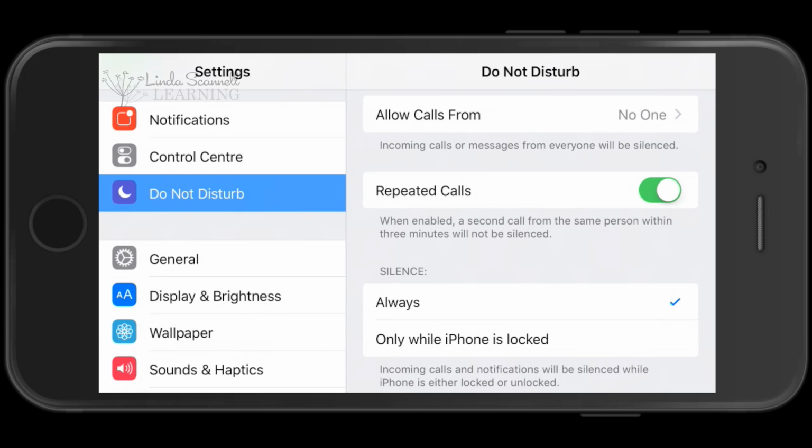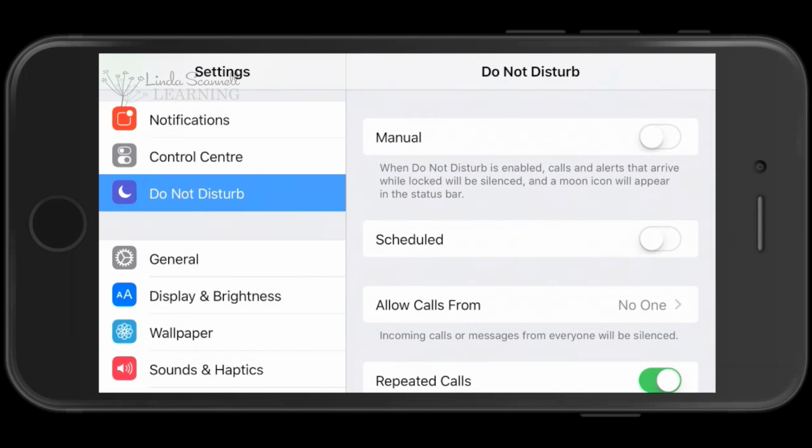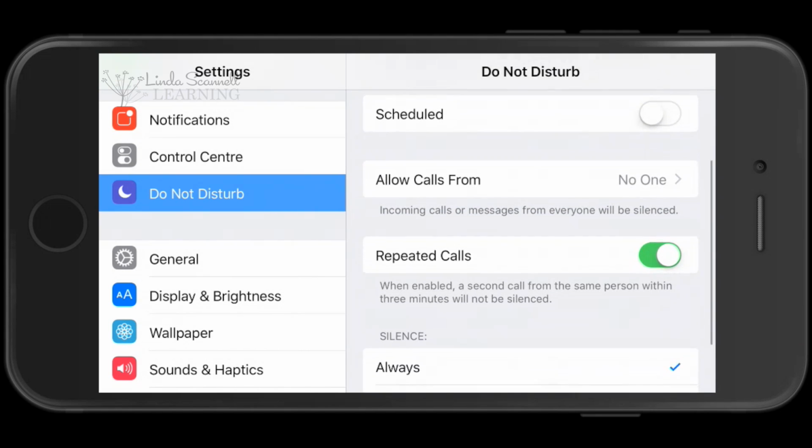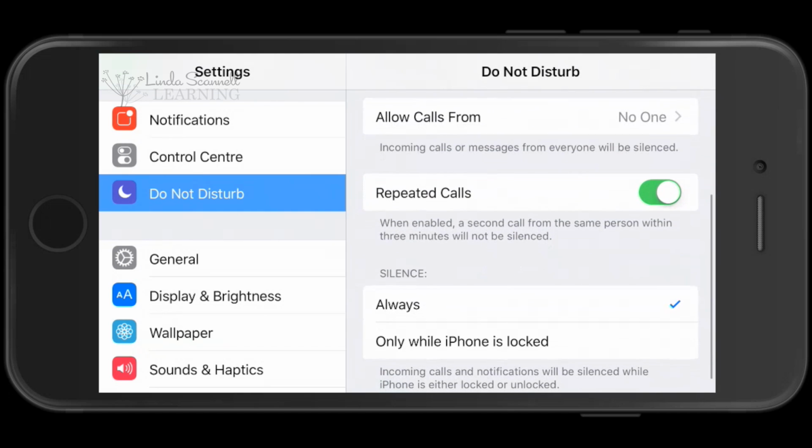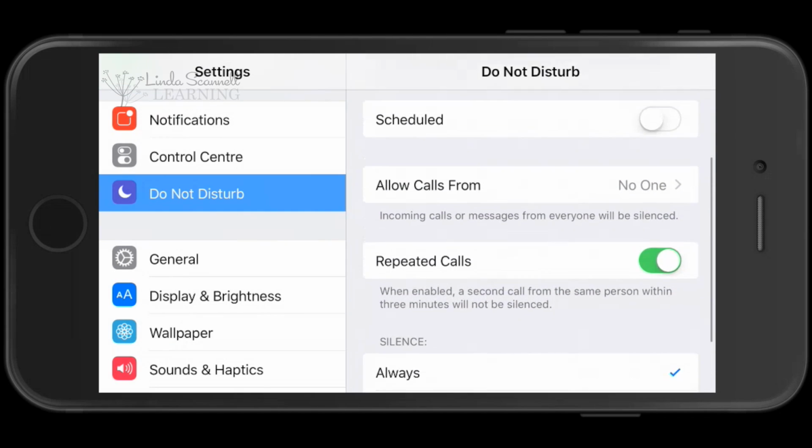And the other thing, now this is key, this setting down here, I've got always ticked, and that's what you need to be on. The default is only while iPhone is locked. Well, that's no good while you're recording video because your phone isn't locked then. You need to have Do Not Disturb enabled always, otherwise it's not going to make a difference. So make sure always has got the tick by it. Okay, so we just scroll back up again. So what we looked at there was allow calls from, repeated calls, whether you want those enabled or not, and setting silence onto always, not just when the phone is locked.